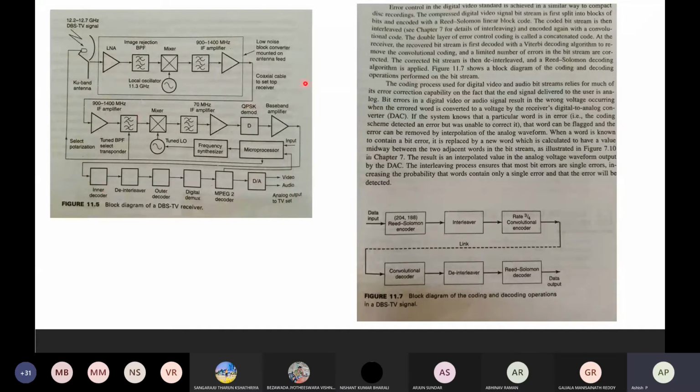Okay, so this is the detailed block diagram of the DBS TV receiver. And what kind of error correction or error detection mechanisms are used? So describe the error control.